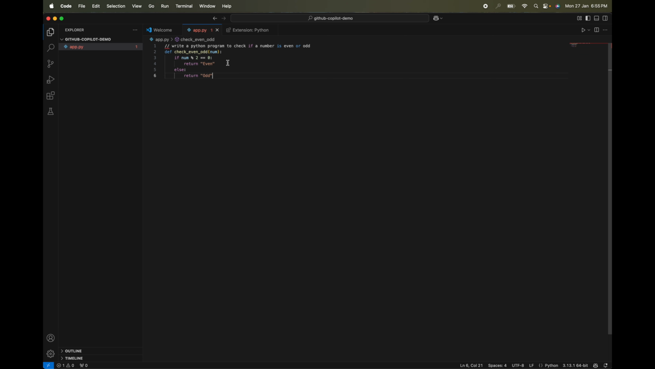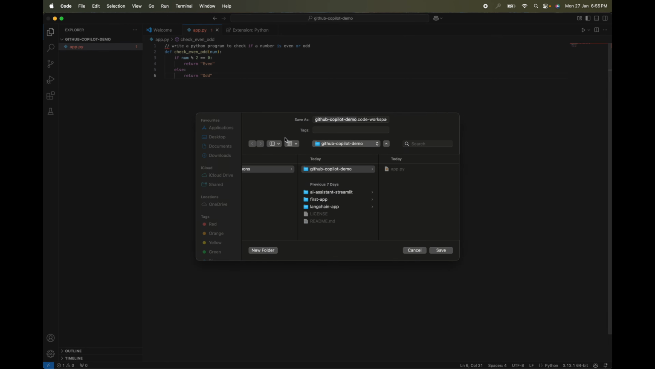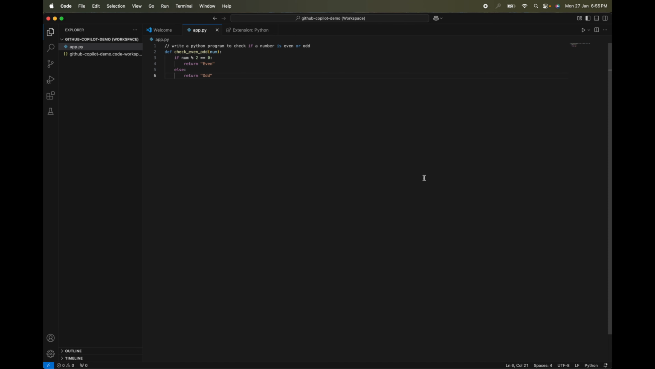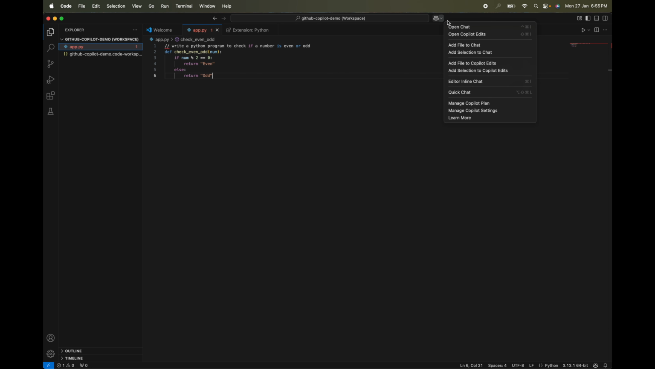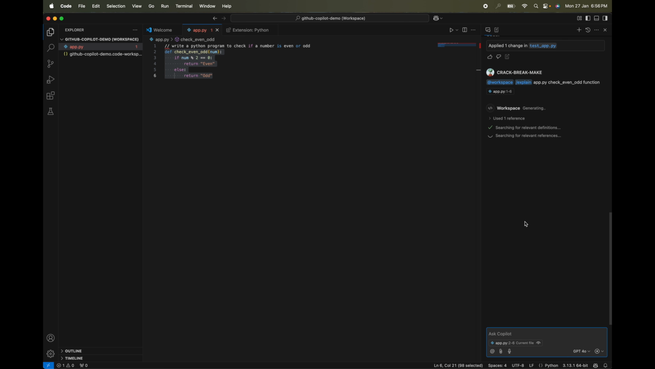So what other thing can we do? Let me save this. Next, I will click here. I will go on the top here, this GitHub Copilot icon. I will click here and say open chat. Yeah. Next thing is I will ask it to explain app.py check even odd function, and it generates the explanation for me, right?